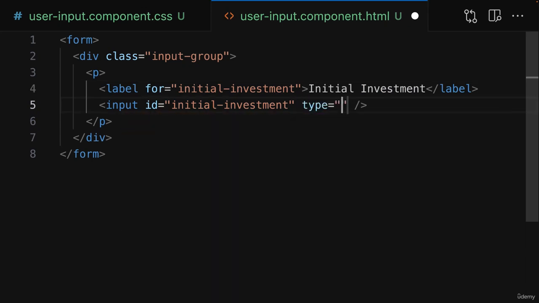Next, I'll add the type attribute and set that to number, so that this input focuses on getting numbers as input values, though from a type perspective, we'll still get string inputs, but the user will get better support with entering numbers, especially when visiting this page on mobile devices, for example. So that's a setting I want to set here.